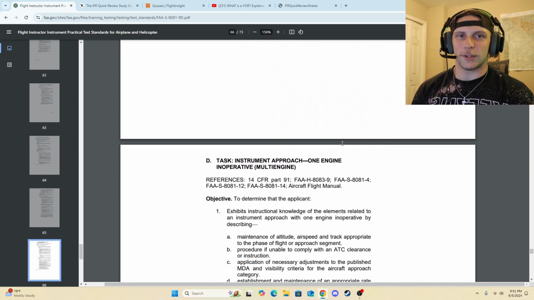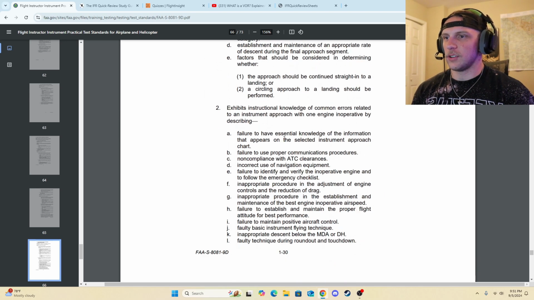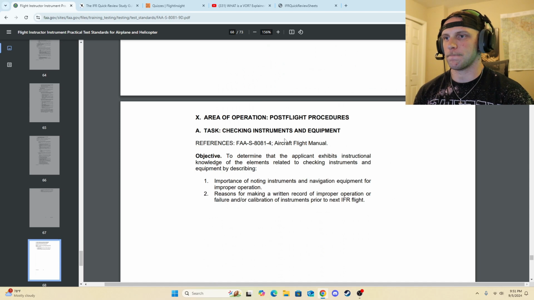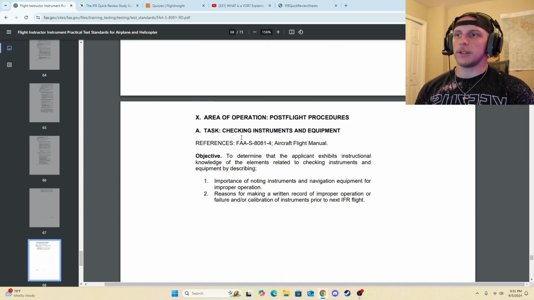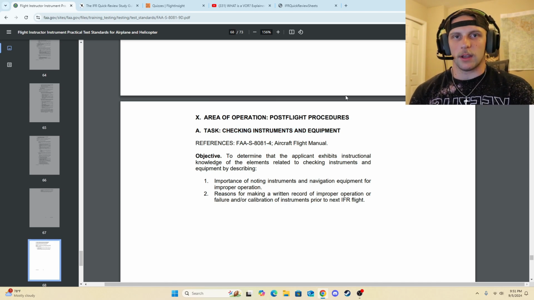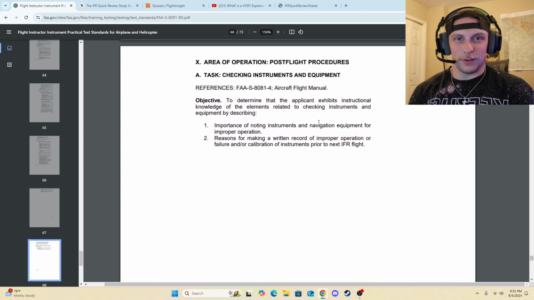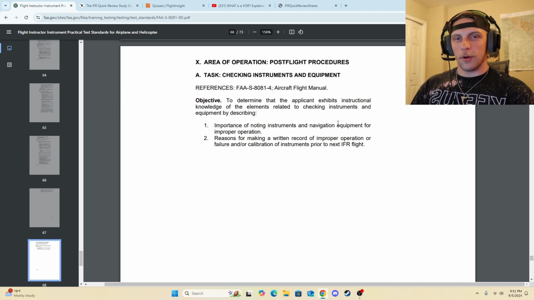I'll skip that for now just because I don't want to say something wrong. And task D will be multi-engine. During here, area of operation 10, post-flight procedures, checking instruments and equipment. Again, doing your classic post-flight procedure on your checklist. Again, you can still fail a check ride even by doing the improper post-flight procedure.